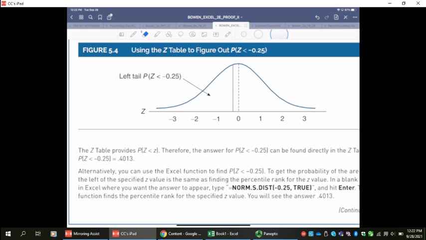As you can see on your screen, this figure 5.2 is from Straightforward Statistics with Excel, second edition, by Chieh-Chen. So here is a z-value. Probability of z less than negative 0.25.